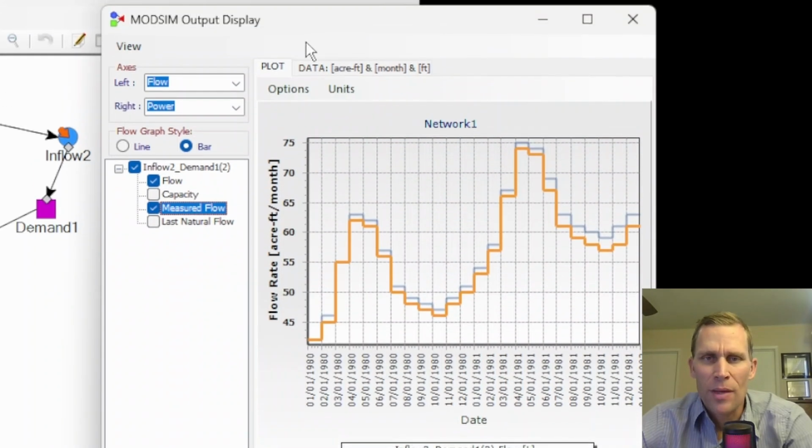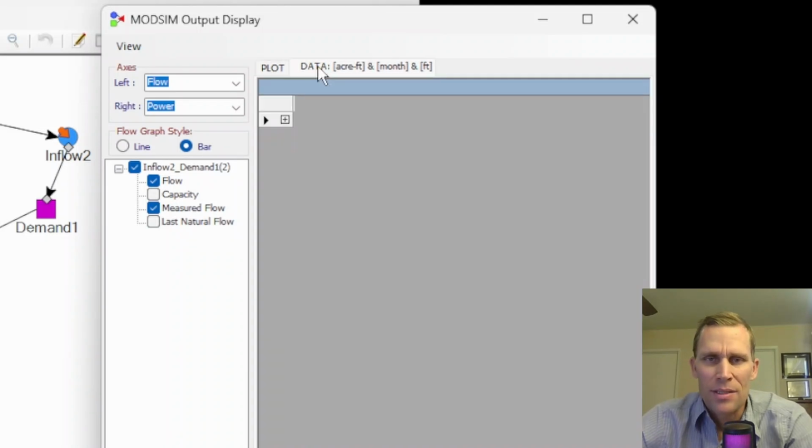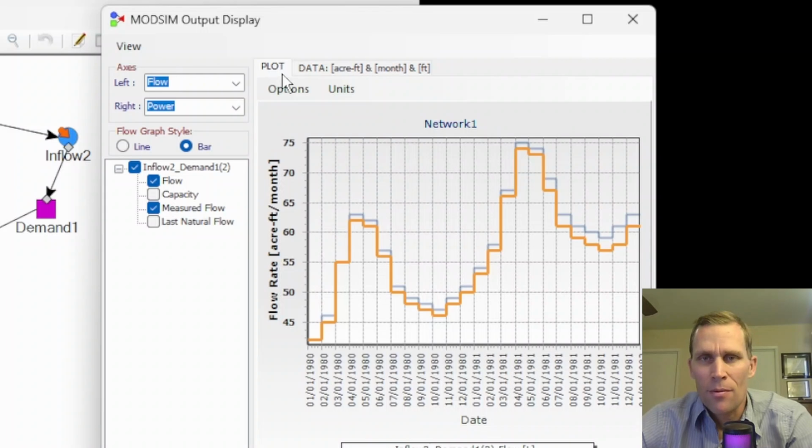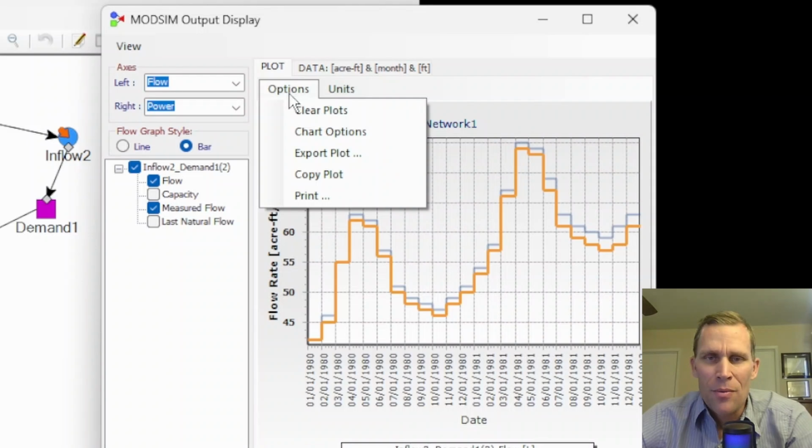Over in the main section here, we have two tabs. One is plot, that's what we've been looking at, and then the other one is data. We'll talk about data at the end of the lesson, but we'll talk about plot for most of the remaining part of this lesson because there's just a lot of options here. Within this options tab, we can clear the plot, and that does exactly what it says. It's just going to clear the plot. We don't want to do that. We'd have to reopen it to regenerate the plot.